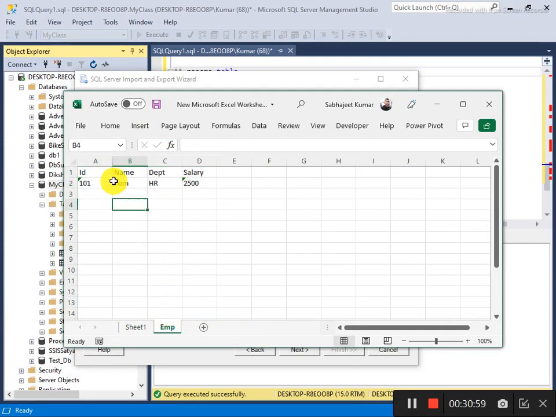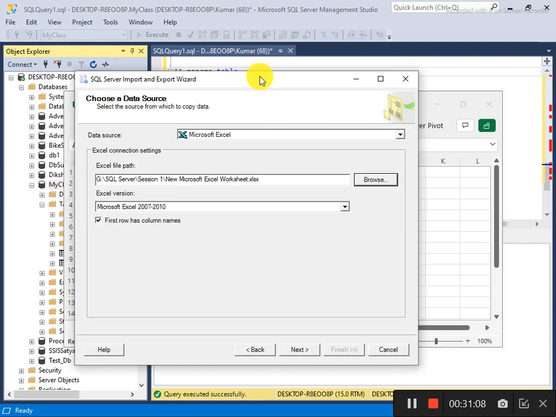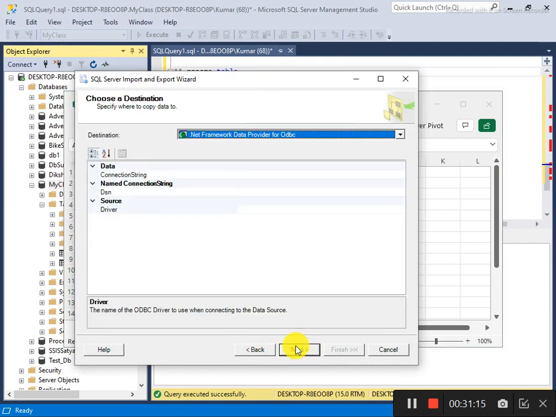Okay, so in a sheet there may be multiple tables. So here may be one table, here may be one table, and the number of tables may be more here. So SQL Server will show you all the tables here in the dialog box. So click on next. It's asking for the destination.